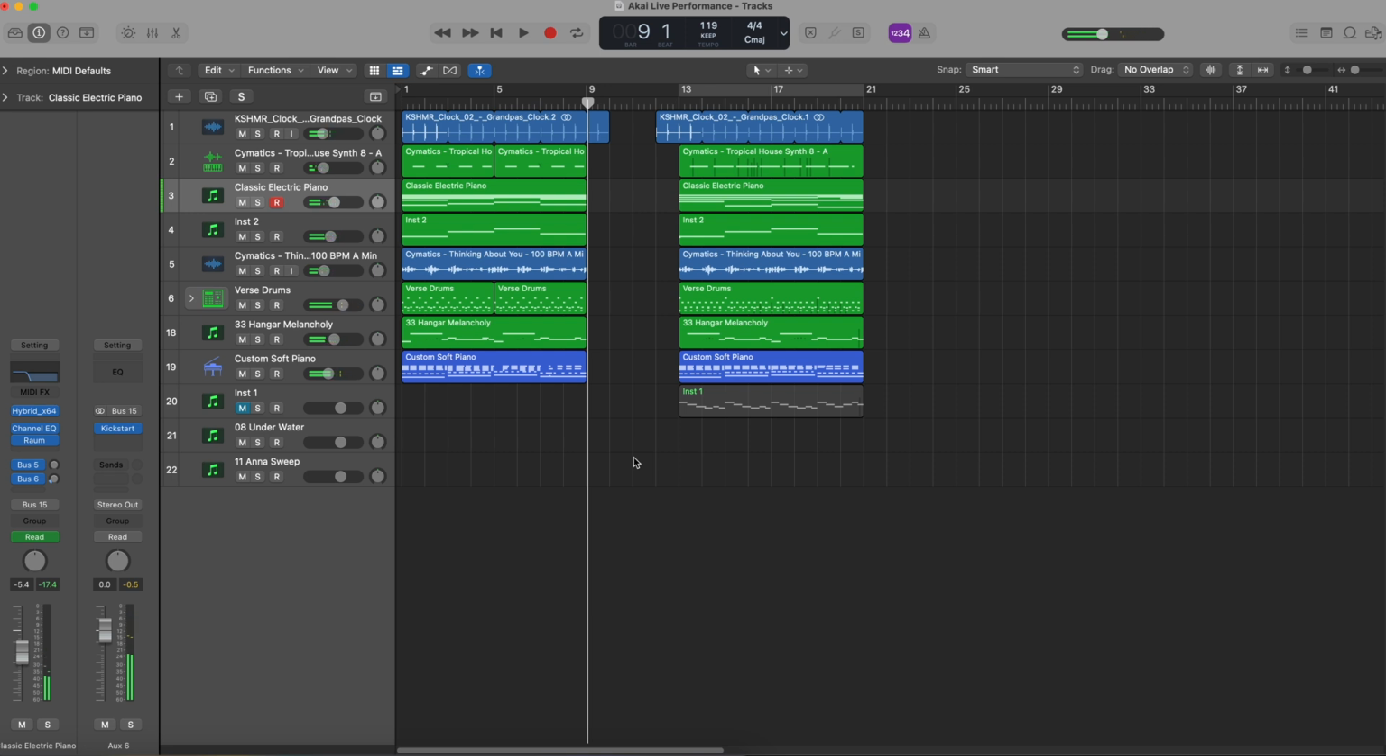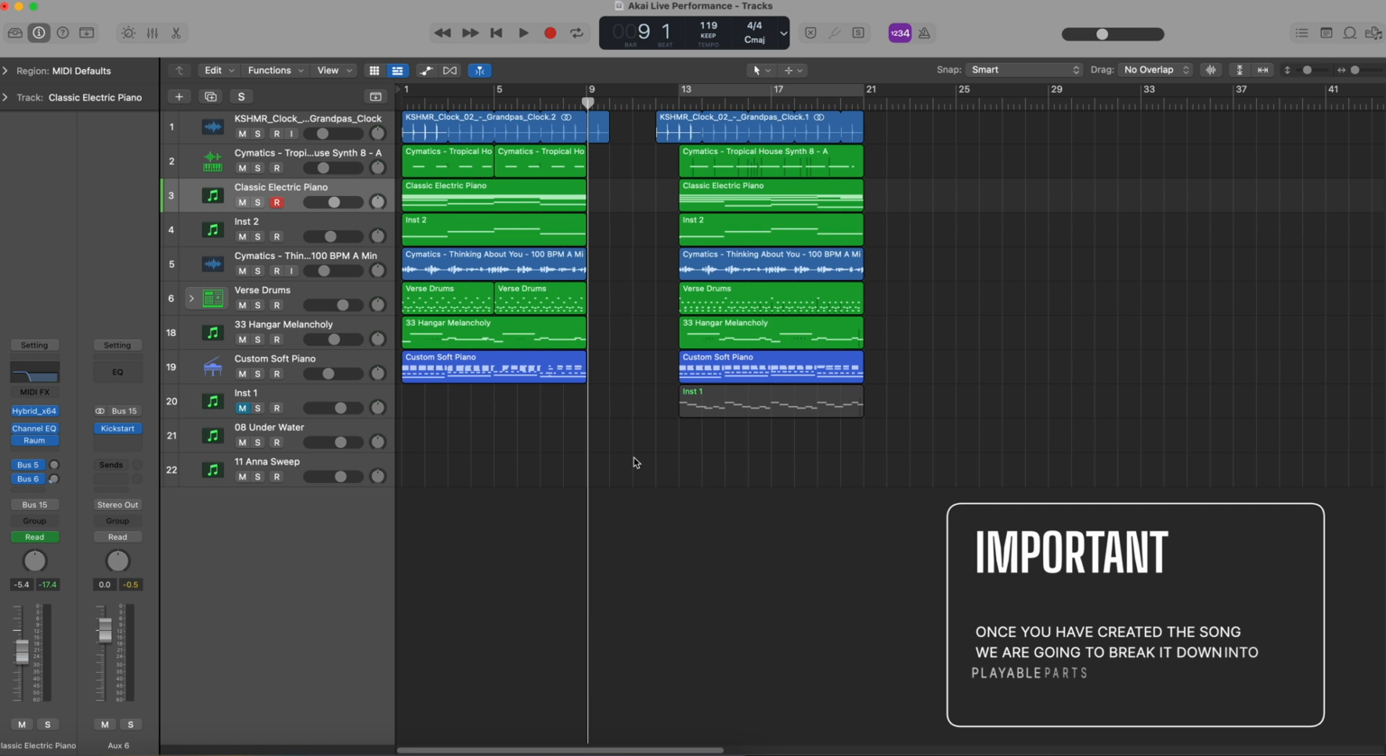Cool, so after making the song that you want to use for your performance, it's really important to make sure you get this step done, so that what you're going to do now is basically break down everything into little pieces, so that this way you can actually perform it live.